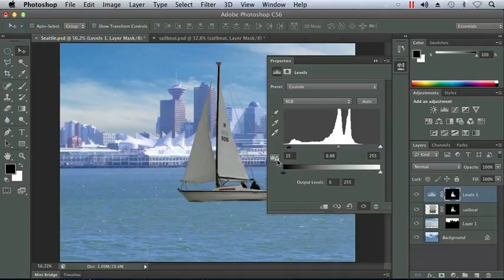So let's first click on this warning box down here to reset my histogram. And then I want to adjust the slider tools. The one from the right is white, and I can bring that in to brighten up my sailboat. The one on the left, I can bring that in also, and that helps with the contrast because I don't want to lose all my detail as I'm adjusting my colors.